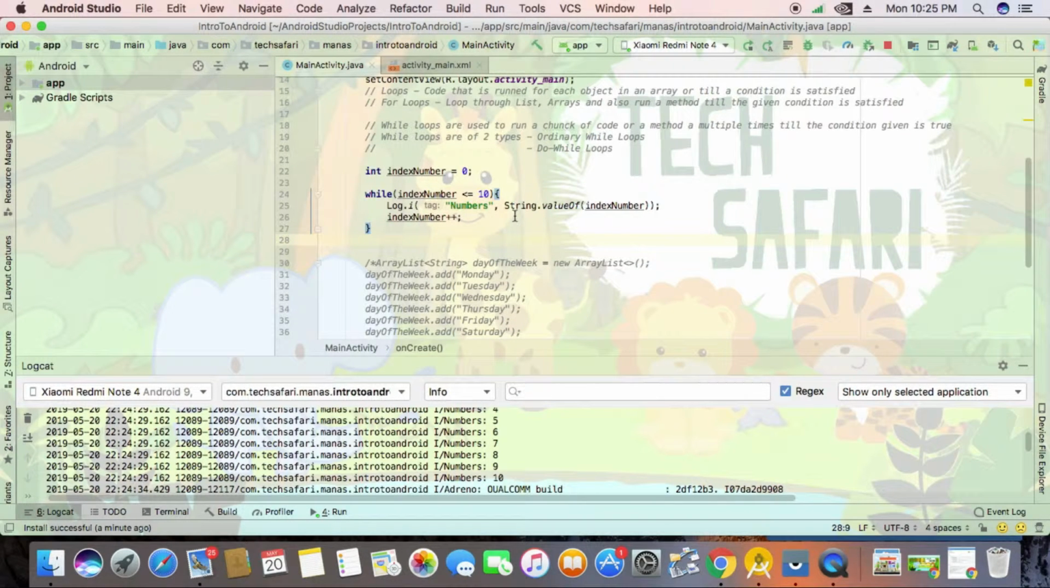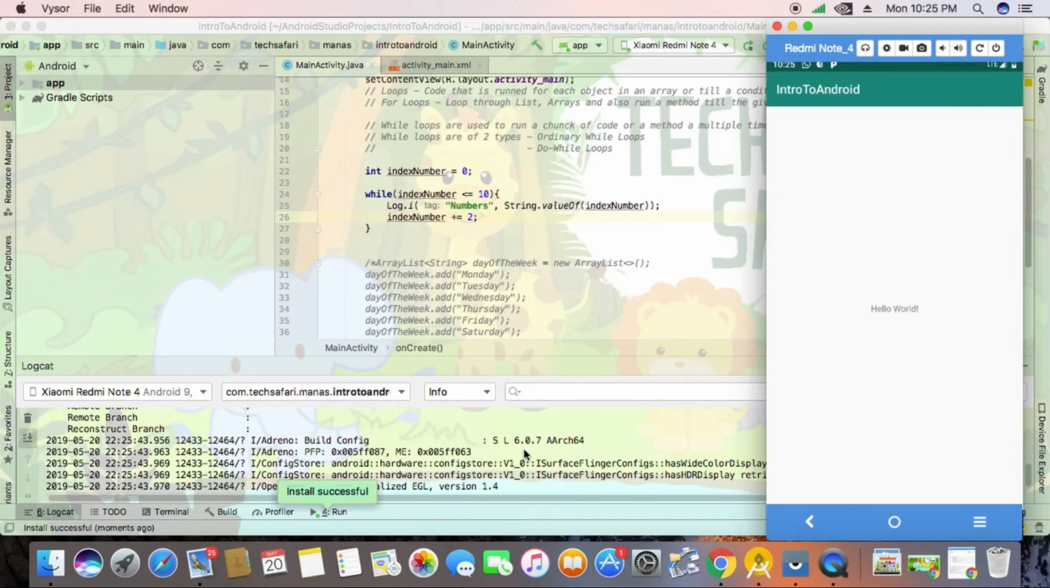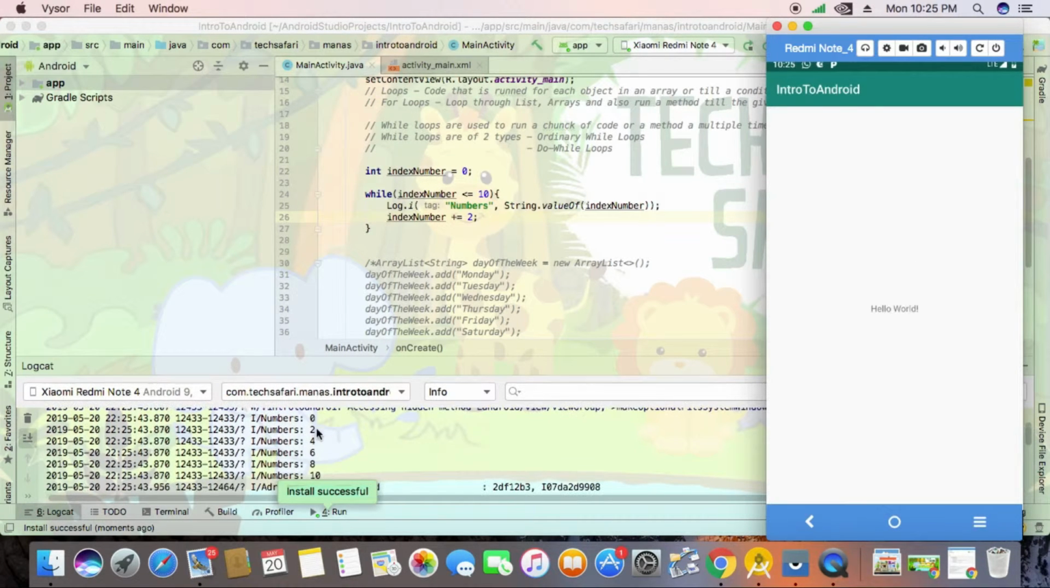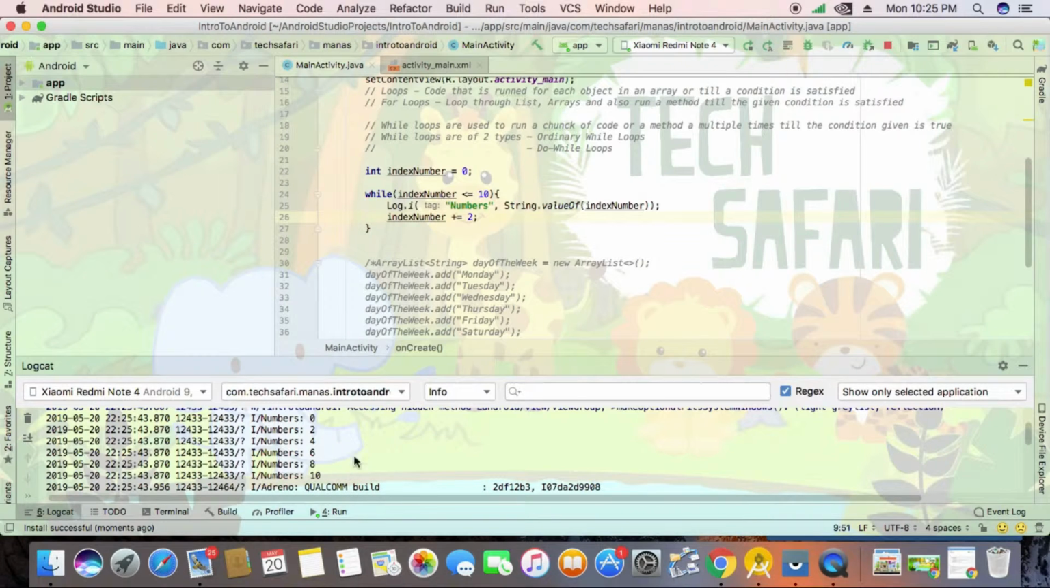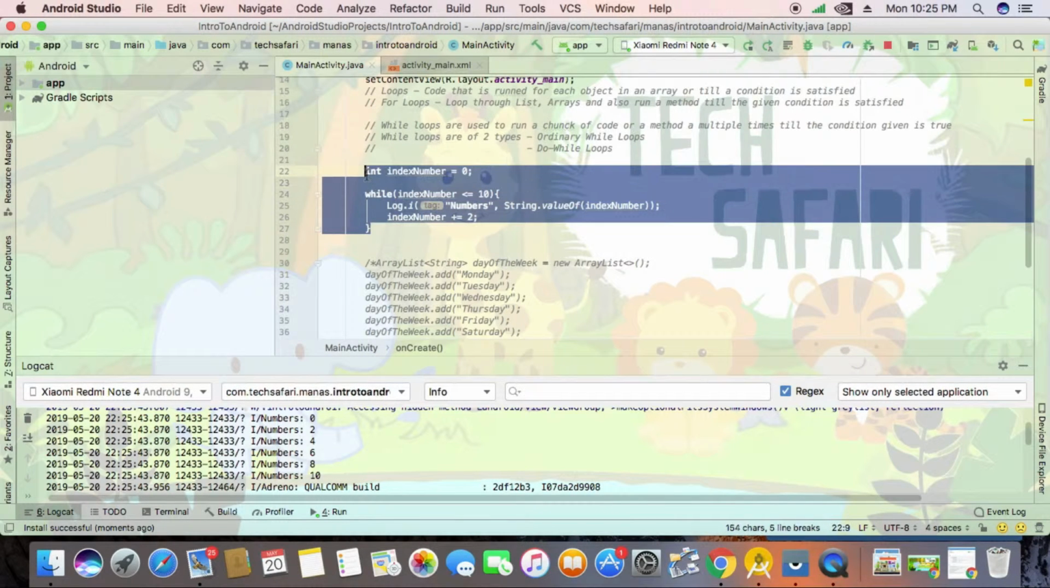It can be used to print a large number of values, or using this we could also print even numbers, odd numbers. Say if instead of adding 1, I add plus equals 2, then it would return me all the even numbers till 10, that is 0, 2, 4, 6, 8, 10. Yeah, as you can see, it printed all the even numbers till 10. In a similar way, I could even print odd numbers, but we're going to see that later.